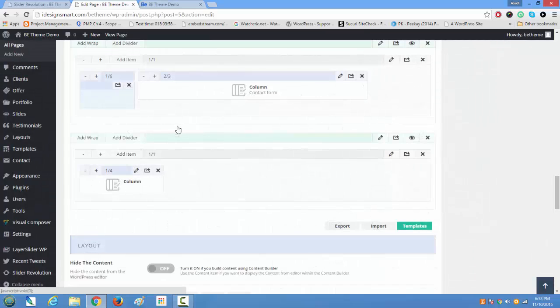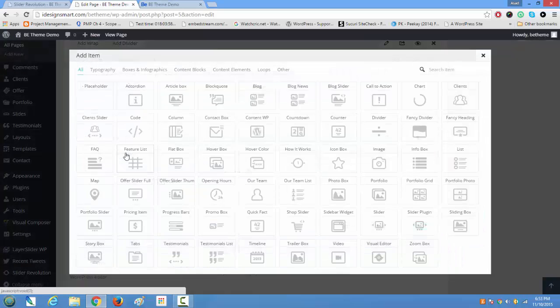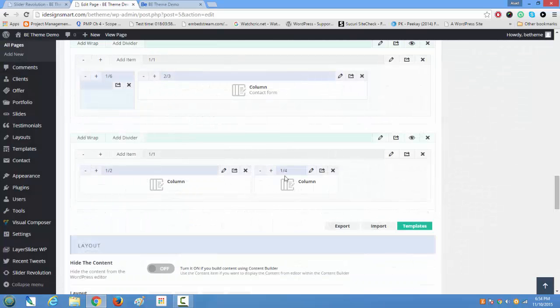So I'll click on it, and once I click on it, it gives me a 1/4 column. But I want a half column, not a 1/4. So I'll click on this plus sign here, and then it can be a half column. Now I need another column, so I can add item again, select the column again, and then increase it to half. So now I have two columns to work with. One is the first half and one is the second half.